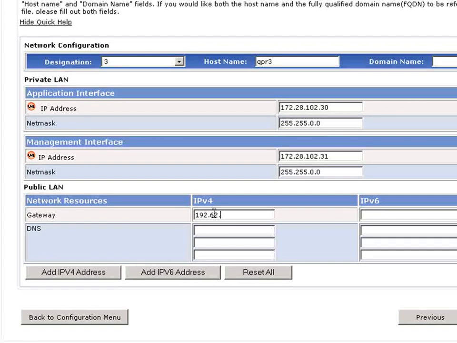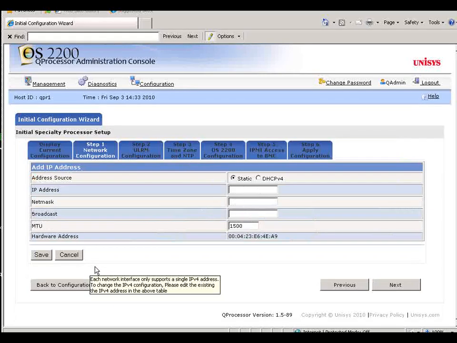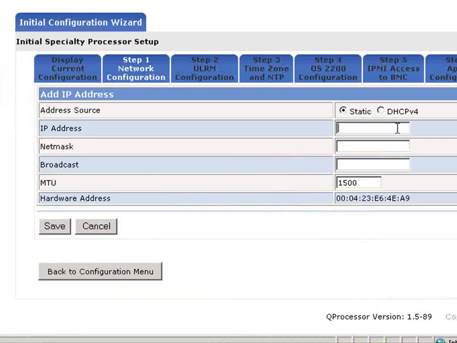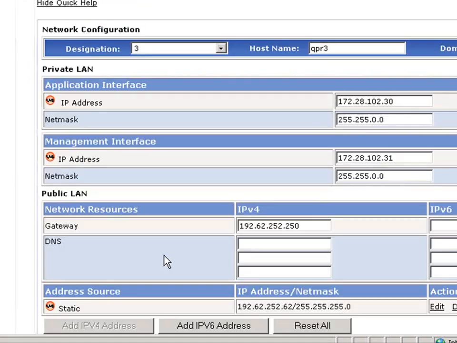After this, we can add the appropriate IPv4 addresses. It must be a static address so that web users can connect to the QProcessor. The DHCP option is available for testing. After the IP address is keyed in, the netmask and broadcast are automatically filled in and saved.